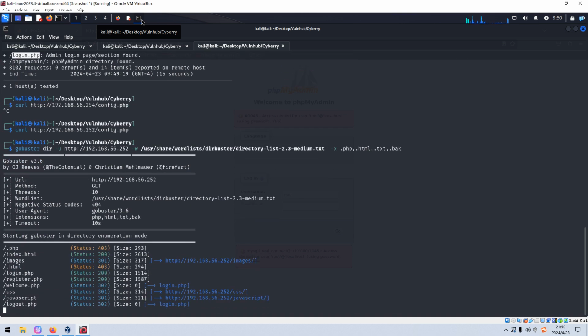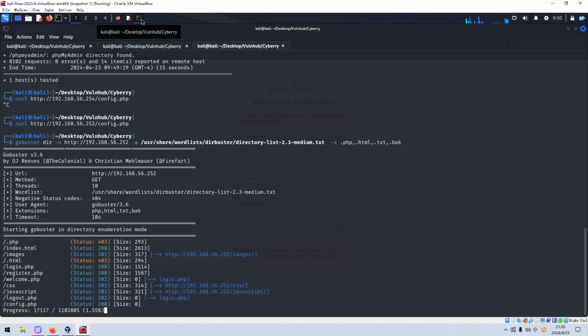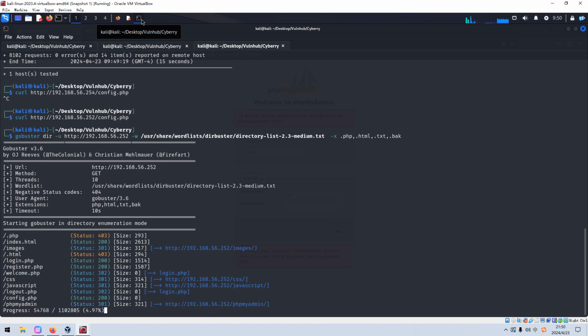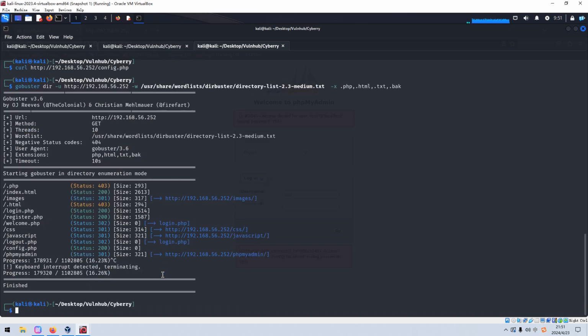Autocomplete this command: logout, config, register, login. Welcome, we will be redirected to the login page. All right, I don't think we can find any other directories or files. To save time, I'd like to quit here.